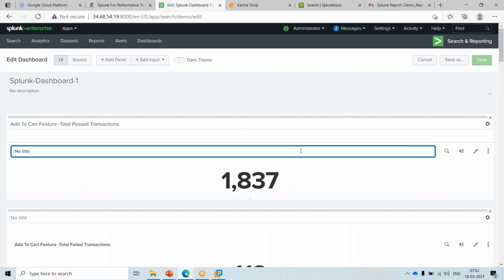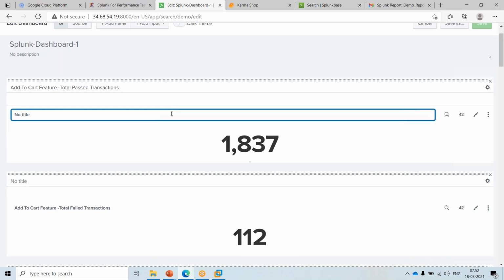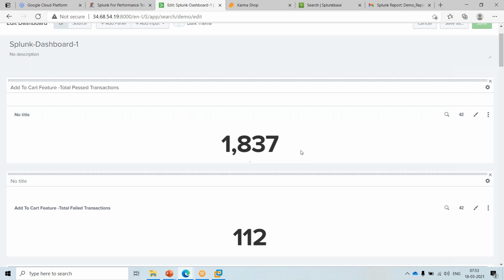Yes. Whatever Splunk query we write, the same thing will be visualized. Using that, the same thing will be put here. Once the query is completed and what you want is extracted, then we add it to the dashboard.